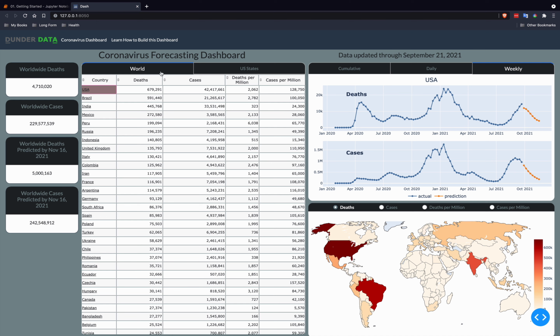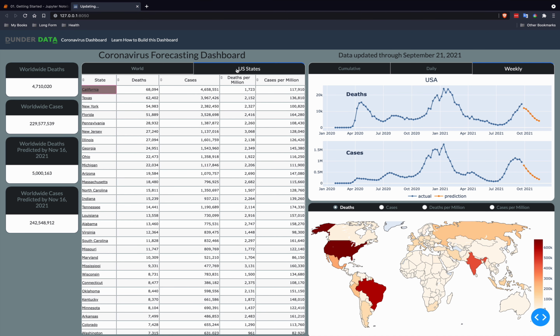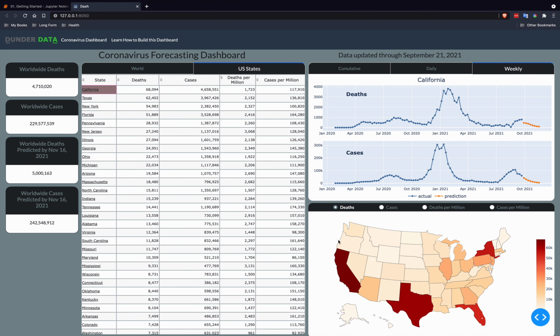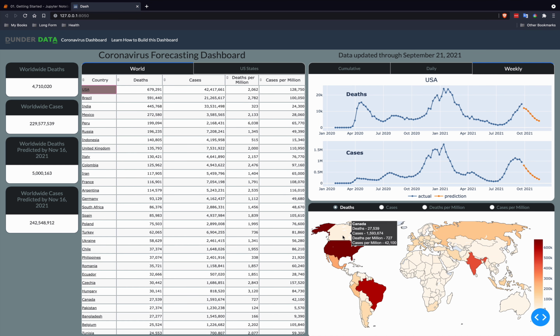Now the last component is down here, the maps, the colored maps, and this changes whether you're on the World tab or the USA tab. So if you click on the USA tab, you'll get a visual of the United States. The World tab, you'll get the entire world. So the colors over here are based on the number of deaths, cases, deaths per million or cases per million, and you can change them.